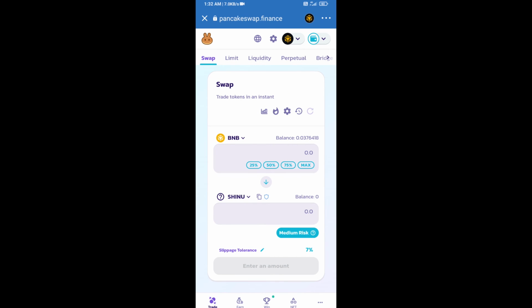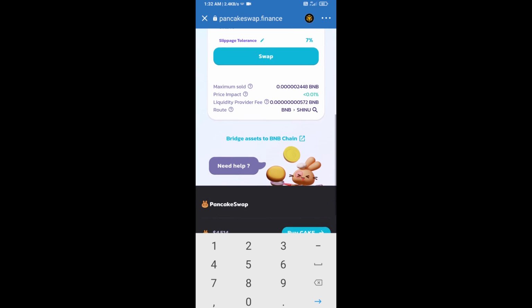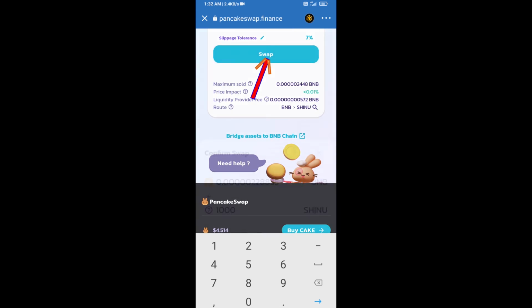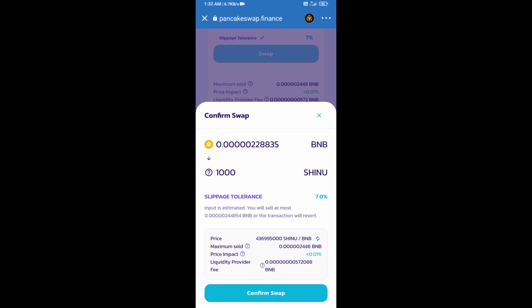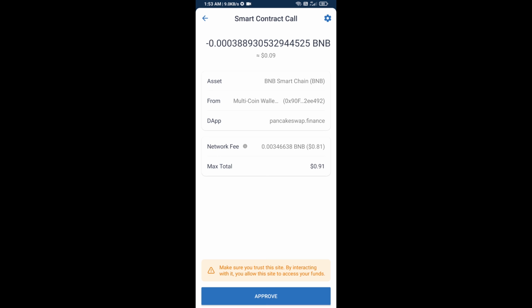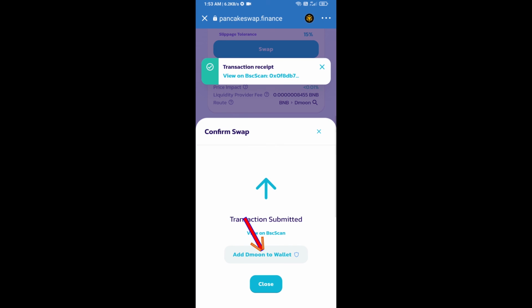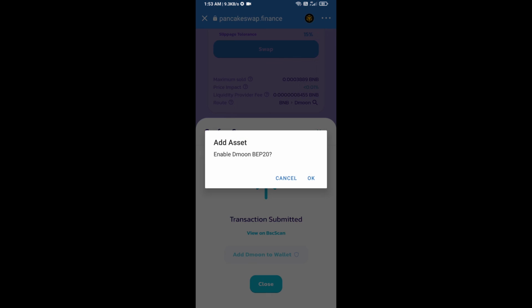Now here you will enter the number of tokens. Then click on swap. Here you can check the transaction details. Click on confirm swap. So here you will approve this transaction. Now here you will click on add to wallet and click on OK.